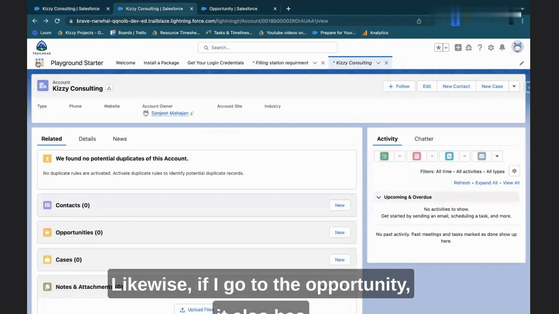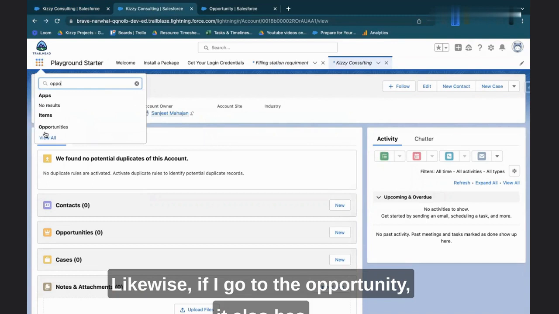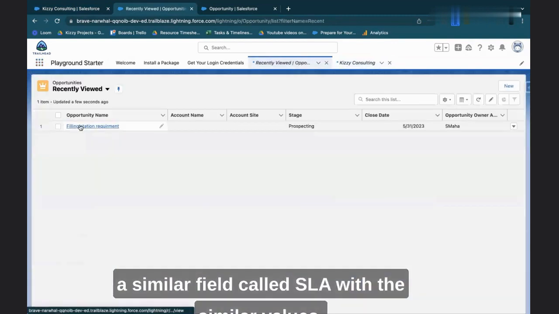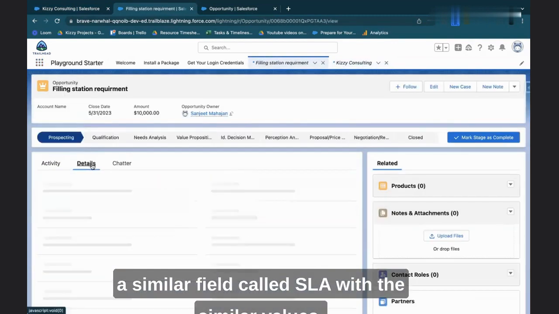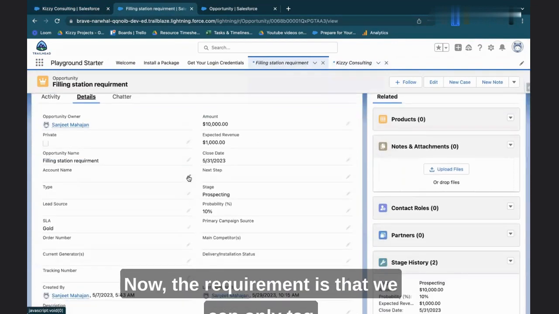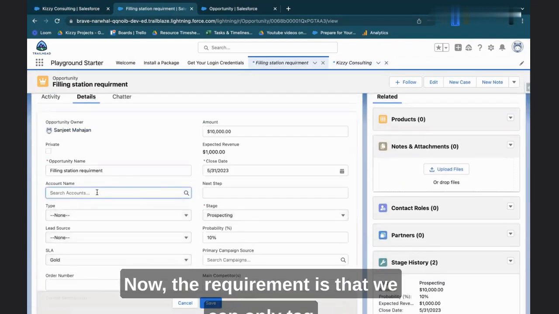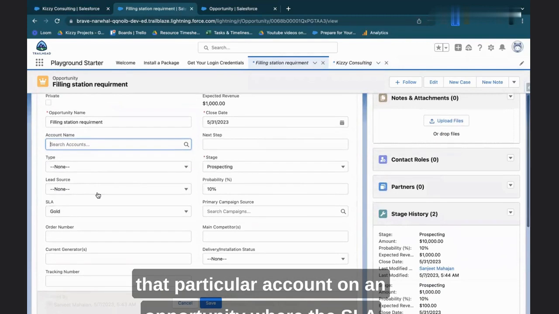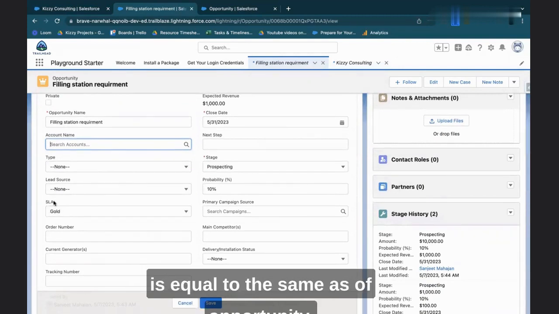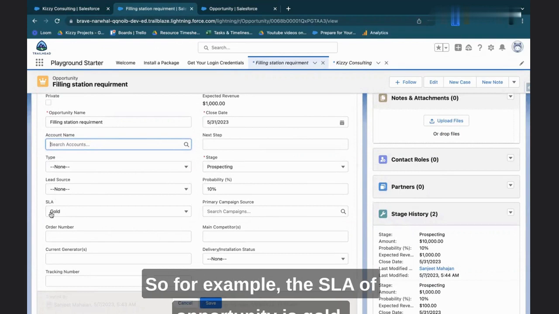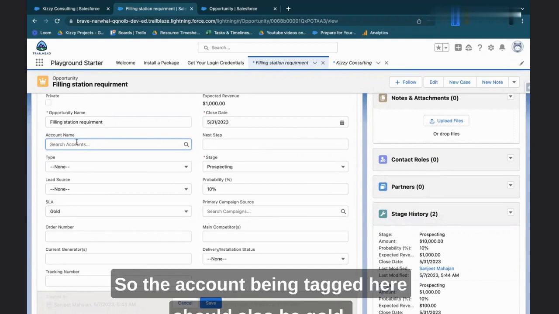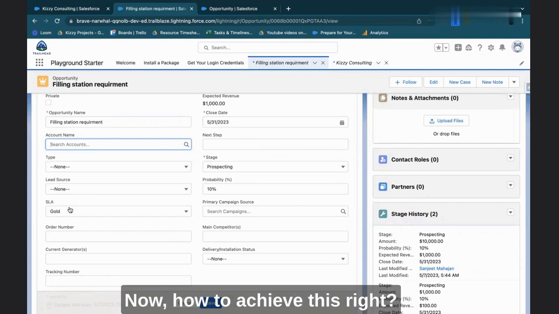Likewise, if I go to the opportunity, it also has a similar field called SLA with similar values. Now, the requirement is that we can only tag that particular account on an opportunity where the SLA is the same as that of the opportunity. So, for example, the SLA of the opportunity is gold, so the account being tagged here should also be gold.